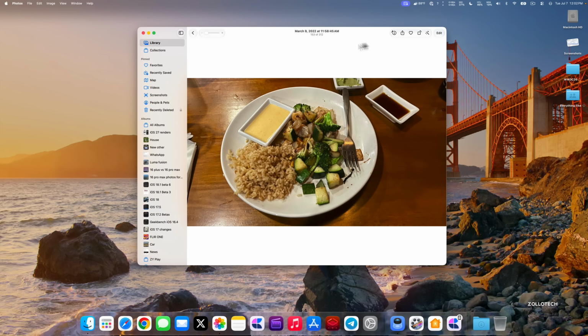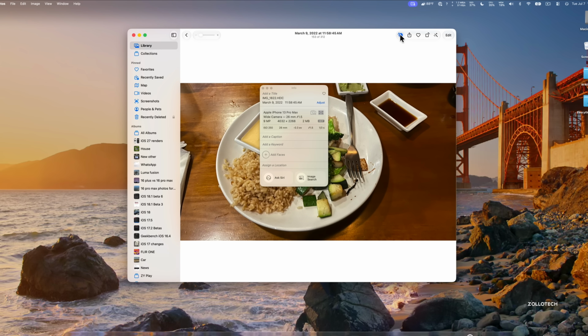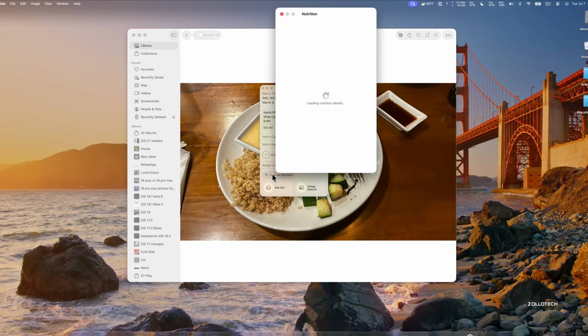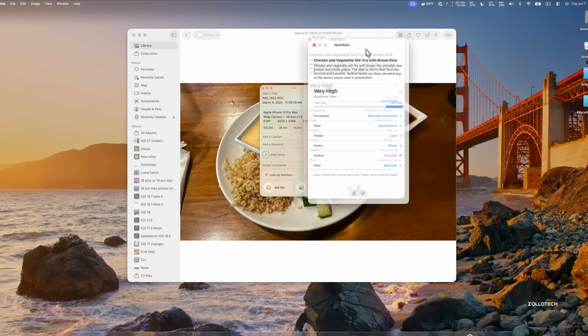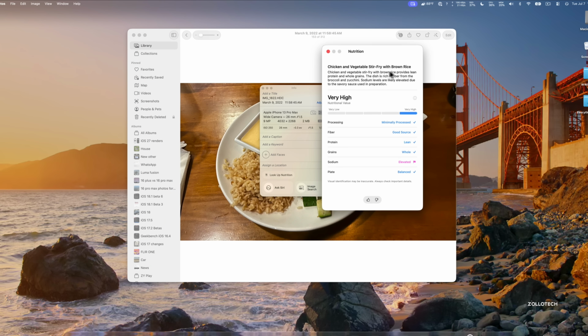Within Photos, if you're looking at food, you can click on the eye here and you'll see that it now says look up nutrition, and we have a new fork and knife icon that's here. So if you want to look up the nutrition information about what it senses, you'll see chicken and vegetable stir fry with brown rice, and it talks about nutritional value and more. So that's something that's new. The icon itself is what's new, but we have that option if it senses that there's food in the photo.